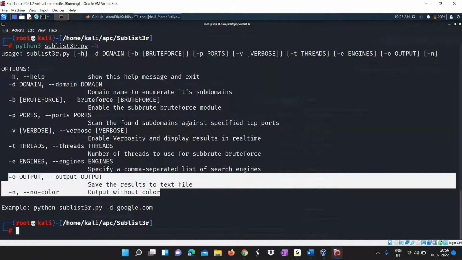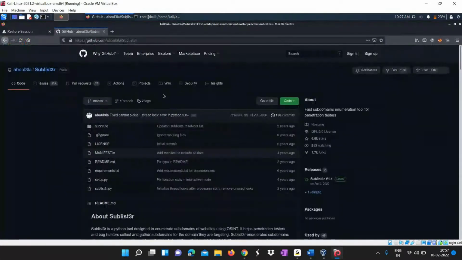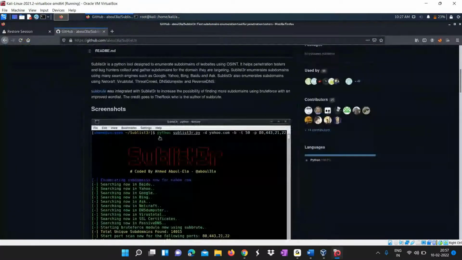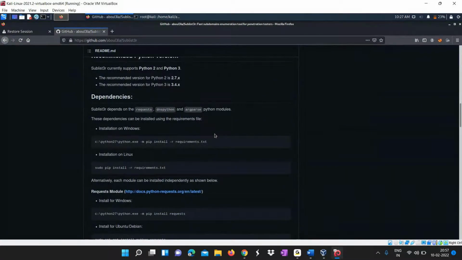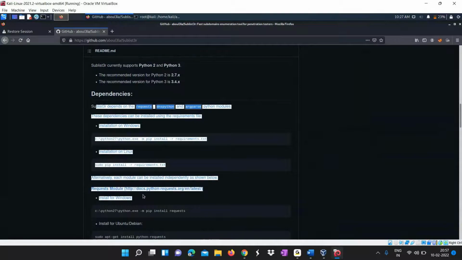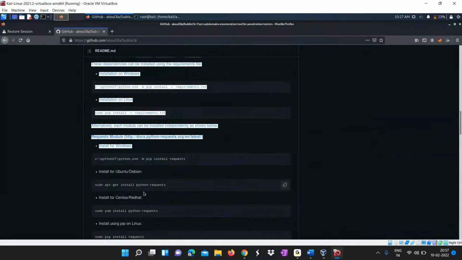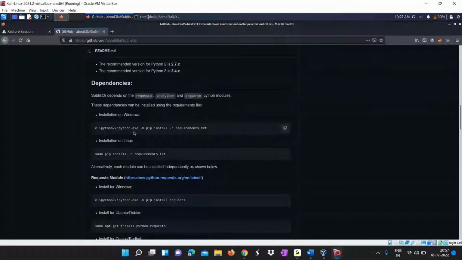And here is the example syntax. You can see python sublist3r.py -d for domain, and here they have given google.com. You can also say python sublist3r -d yahoo.com. But if somebody is trying to run this tool on Windows, make sure you satisfy all the dependencies. Take it as your responsibility to make sure you have all the dependencies and then run it.